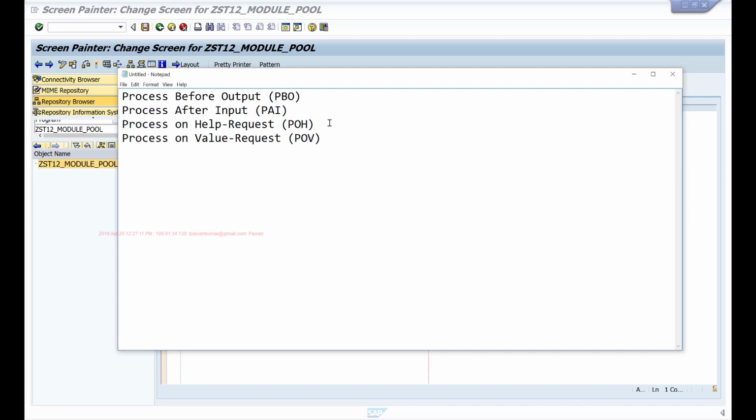The POH is triggered when the user selects F1 help on the screen field. If you have a screen field and you want to provide some F1 help for the field, then when the user selects that F1 help button, it will trigger this POH. Similarly, if the user selects F4 help on your screen field, it will trigger this POV event. Whatever code you want to execute when the user selects F4 help on a screen field, you can write under the POV event.